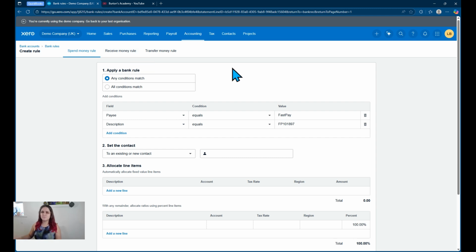So the two, spend and receive, I'll just quickly show you, are exactly the same. They are just one for spent and one for received. As you can see, nothing changed when I click the two because they are literally the same other than spend or receive. So what I'm going to show you now will work for both of those types of rules.